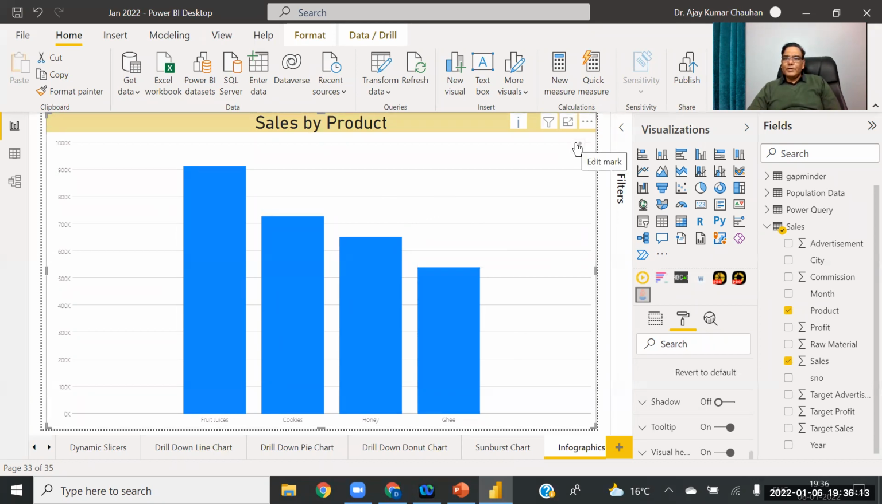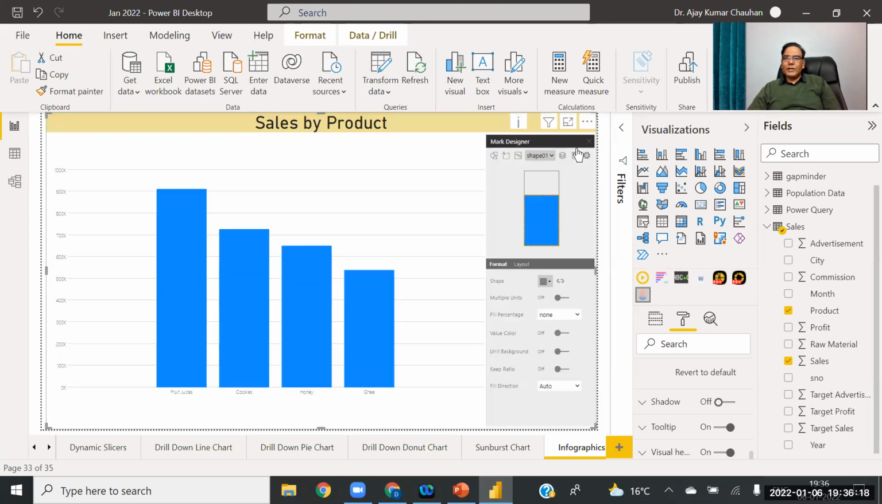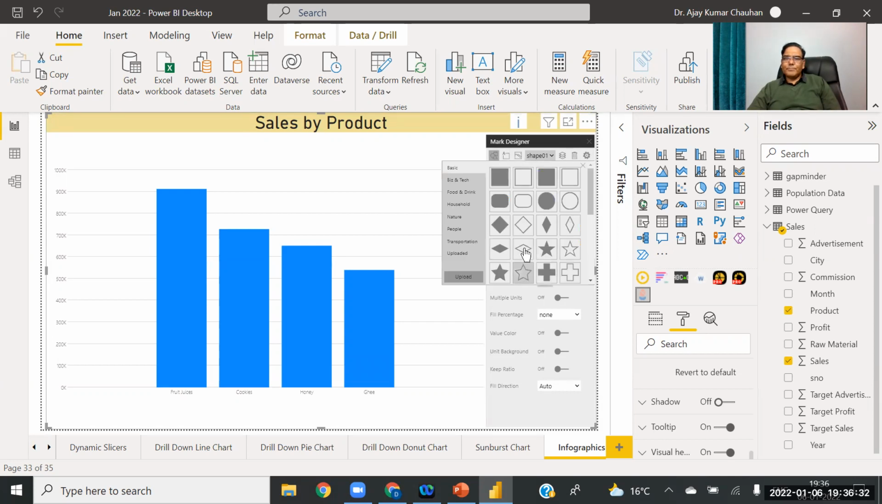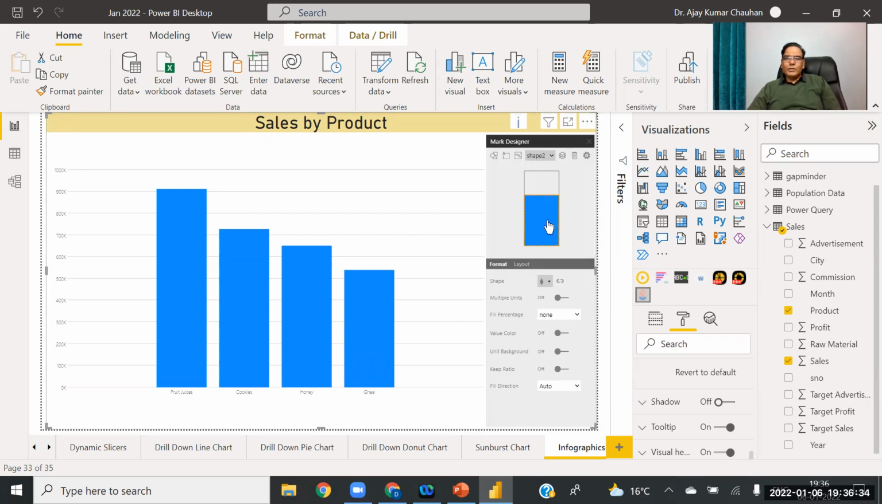Now in this chart, you can see this edit mark. This edit mark is the most important part of the infographic. I click on the edit mark. Now the software is saying you can add many other things into it. For example, if you want to change these shapes, if I click on this, shape 1, fill percentage, none, multiple units.